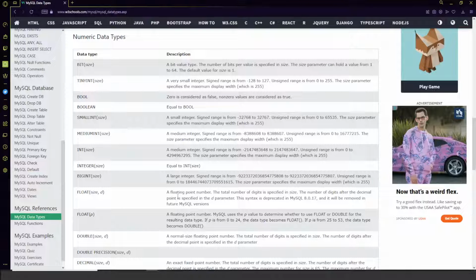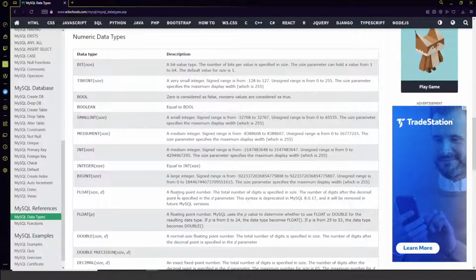Similar sort of situation with numeric values. Right, first we have a bit value. Bit, tiny int, bool, boolean, small int, medium int, int. Int and integer are basically the same thing. It's just, you can spell it out or just use the abbreviation. Big int, right? And you could just use different sized values there.